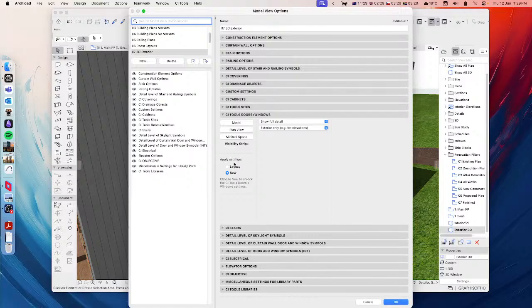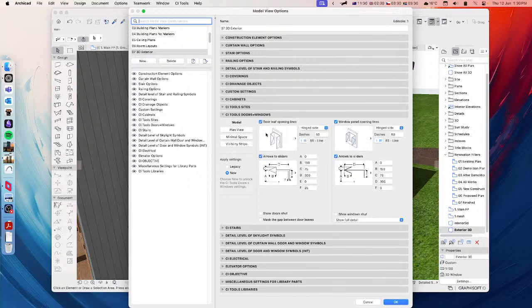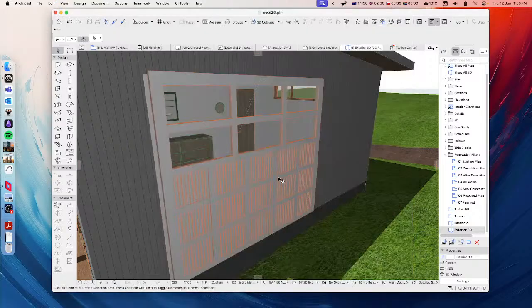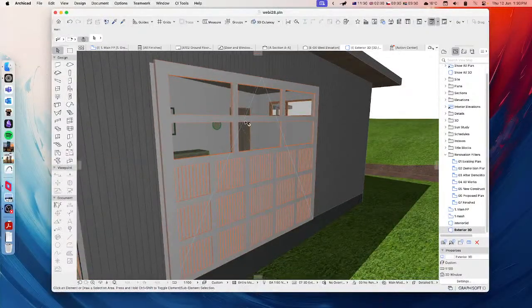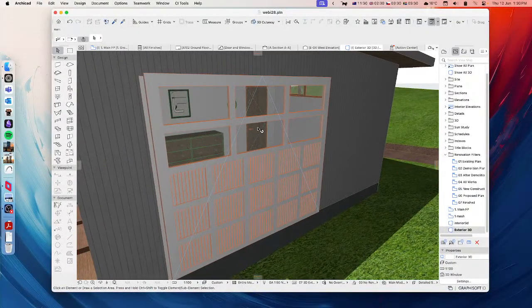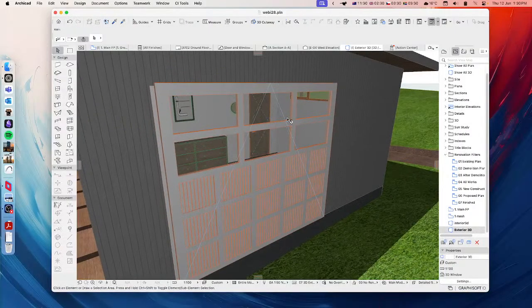And because these are model view options, it means you can have some views that have the visibility strips on, and some where it's turned off. You can have some that show arrows and some that don't, and that sort of thing. So you can get plenty of control out of it that way. And as you can see, because I switched to new and I've got opening lines turned on, those have displayed there now.